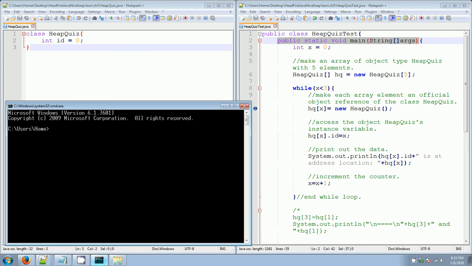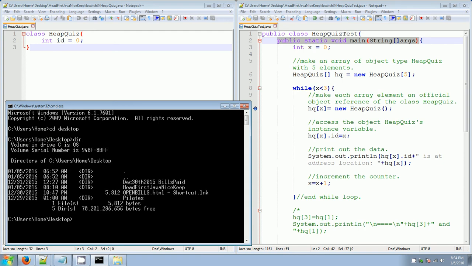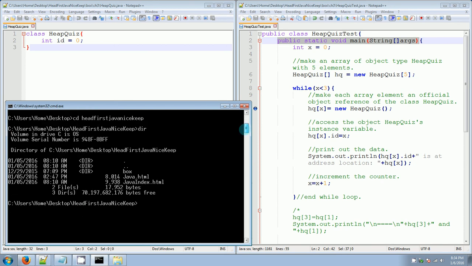So I just showed you where these files reside, but in order for my command prompt to work, I have to have that path up here. So right here at the insertion point, I'm going to type CD for change directory, and then the word desktop and hit enter. Now I'm in the desktop. If I hit DIR, that's going to show me what all's on my desktop. Well, the folder I just showed you, Head First Java Nice Keep, that's the folder I want to get inside. So now I type CD Head First Java Nice Keep and hit enter. Now that is added to my path. If I hit DIR again, I see the contents of the folder. What I want to go inside in that folder is Box. So I CD Box, enter.